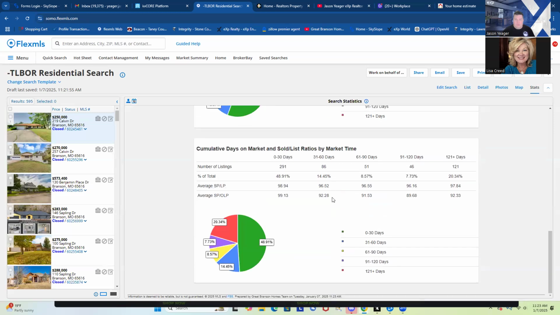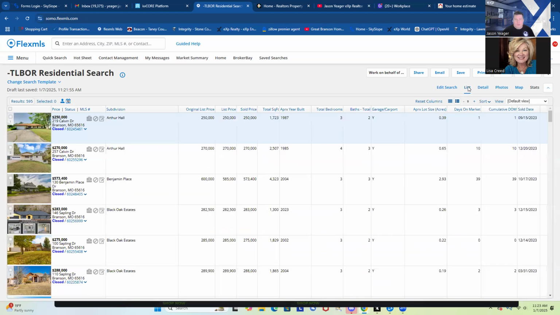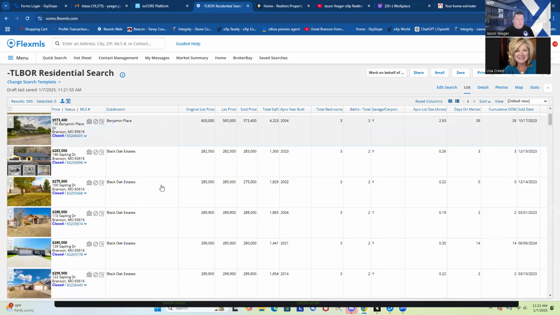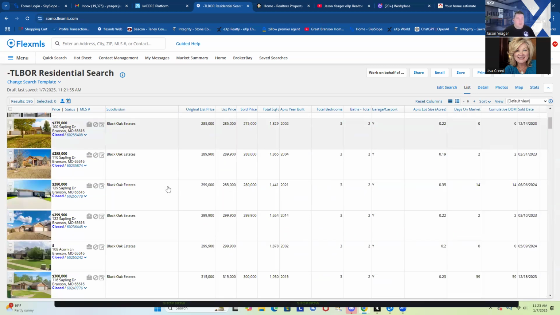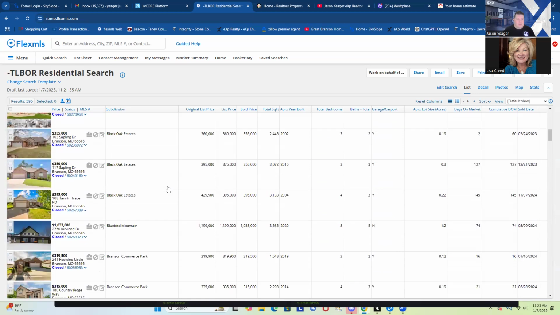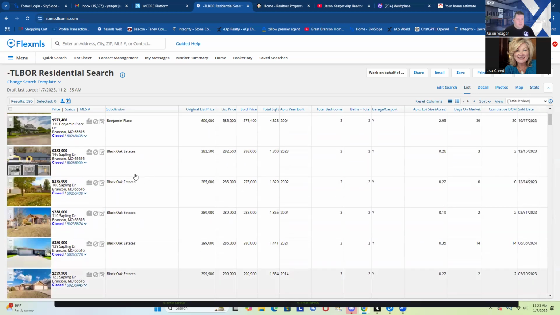No, they don't. So best way would be just to go to your list and just start scrolling through and seeing which ones are starting. You're seeing a bunch of houses that have sold in the last 2 years that are common. Black Oak Estates, there's a bunch in 2 years.